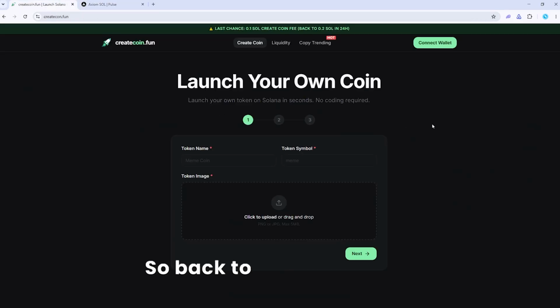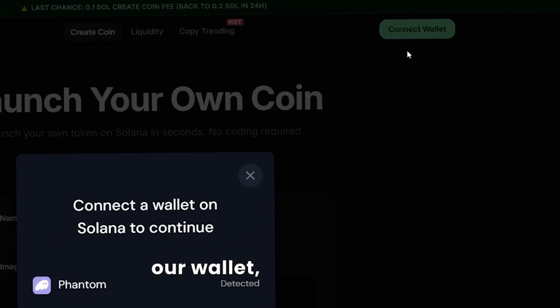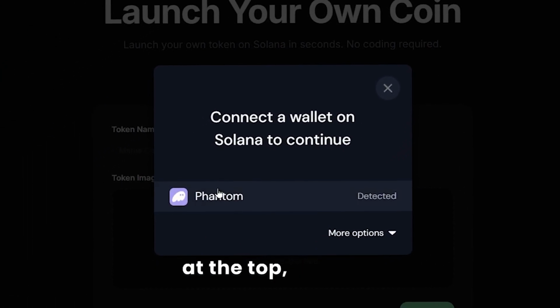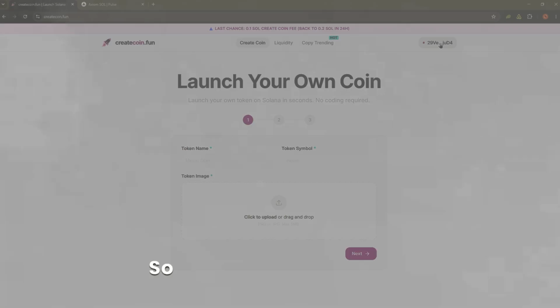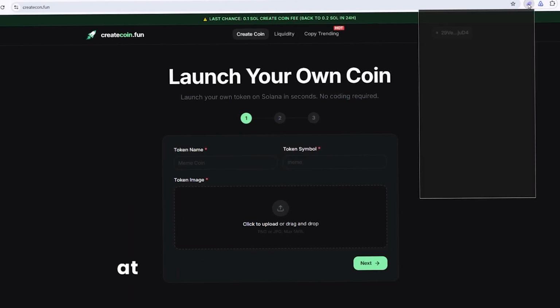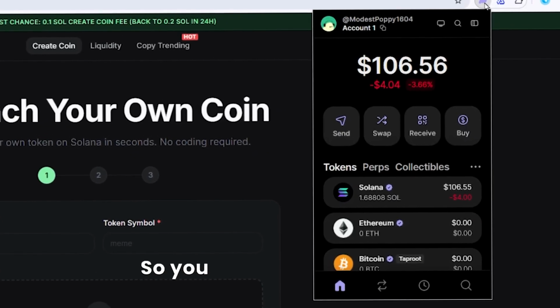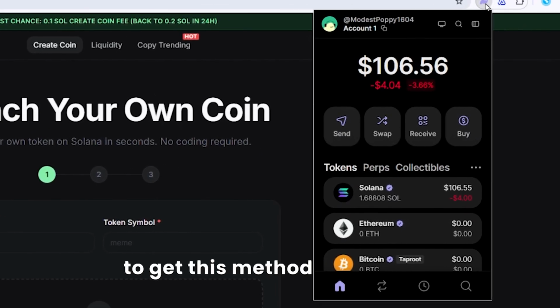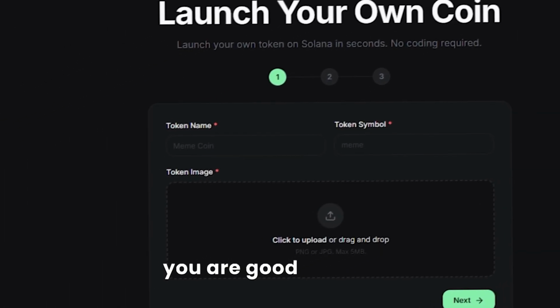So back to create coin. So the first thing we got to do is we have to connect our wallet, obviously. So we click the button at the top, click Phantom, and then boom, we are connected. It's as easy as that. So taking a look in my Phantom wallet at the moment, we have got $106 in there. So you need about $100 to get this method to work. So I recommend about $100. If you've got that, then you are good to go.